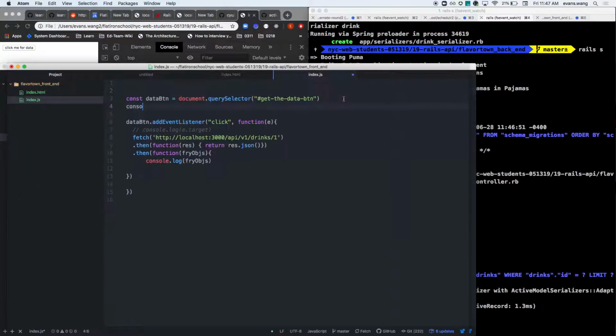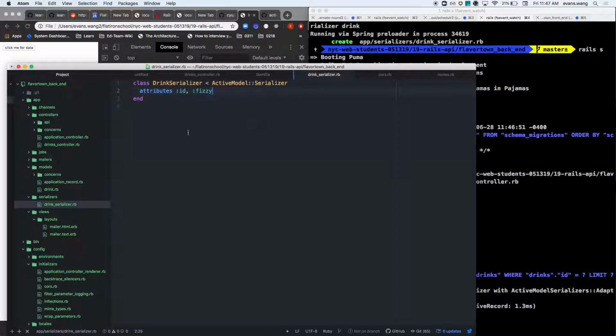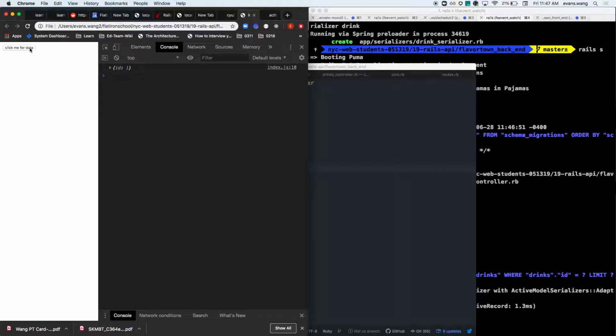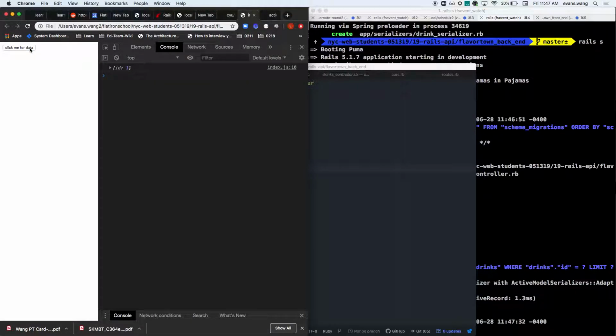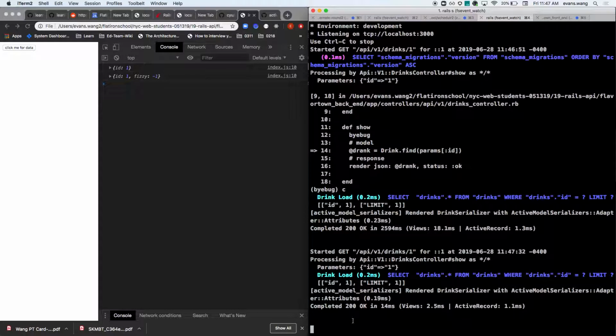So let me also get rid of the byebug in the back end. Okay, that's the other API we built. V1 drinks controller, this byebug. Gone. If I hit this, it should actually send the request. Okay, it's taking a little bit. All right, come on. Great. And then it sends that fizzy attribute that I was looking for. Cool. So I can shape the data using a serializer.